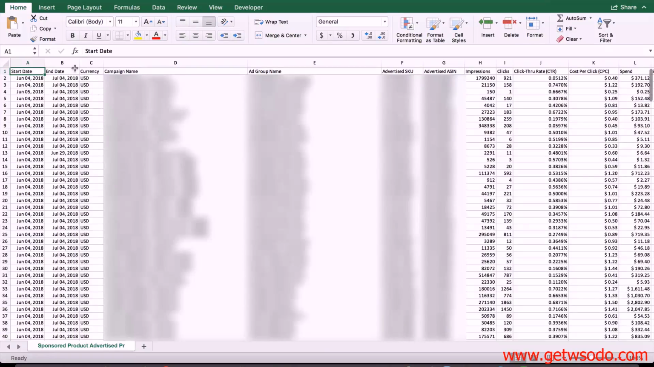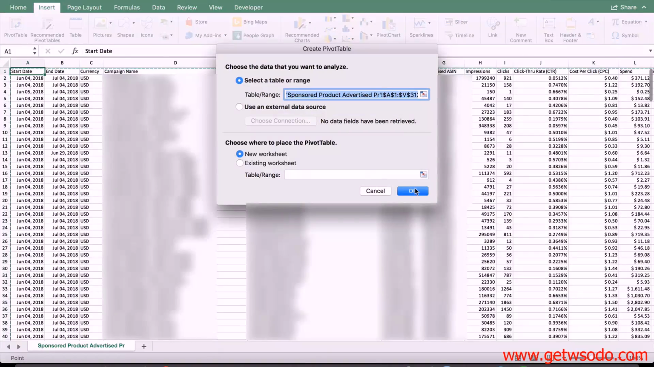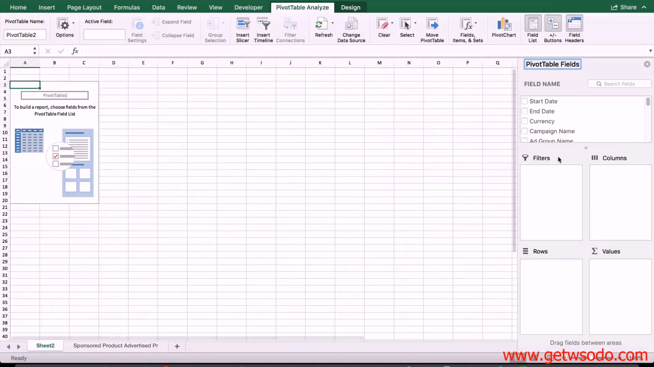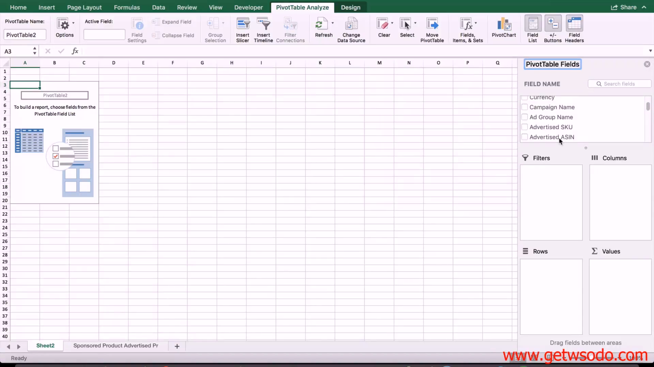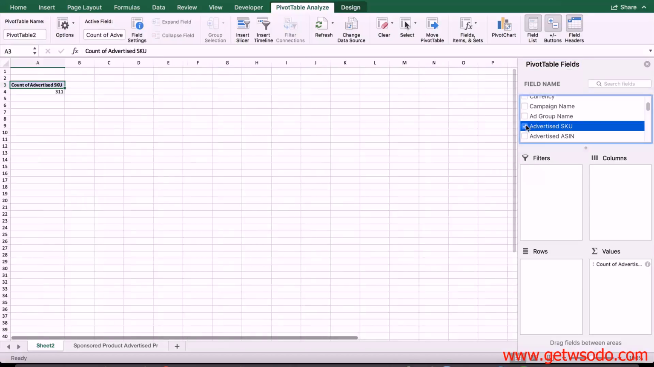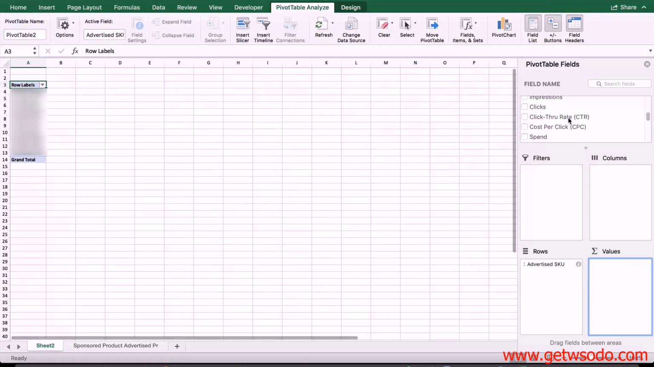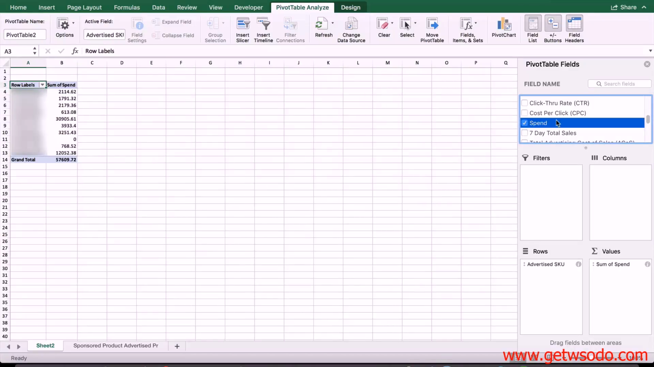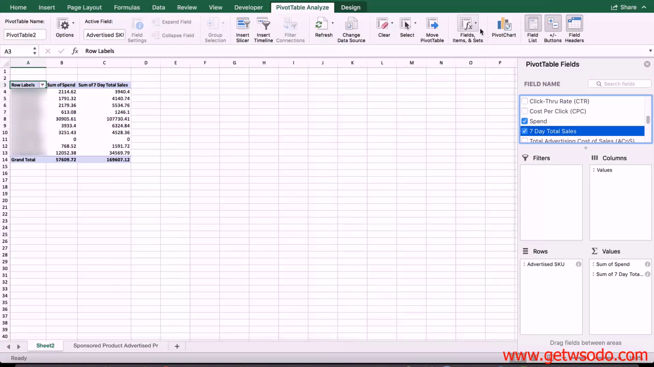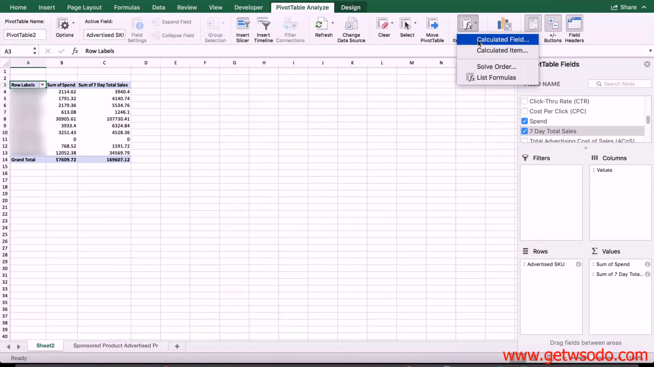And you want to do insert pivot table. And then click on advertised SKU in the pivot table field. So advertised SKU, bring it over. So we've got a list of SKUs right here, a list of products. And then what we want to do is click on spend and 7-day total sales.